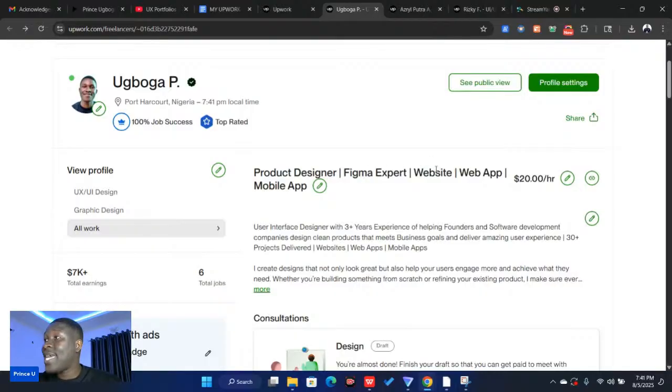Then website, web app, and mobile app are the kind of solutions I offer. You see me using my skill, the title of my skill, the tool I use, that's the software. I didn't say I'm a Figma expert. So when a client, if you're a beginner, you can also put Figma expert. Please don't be afraid. Shoot your shot.